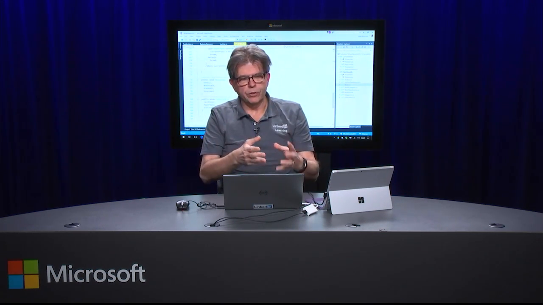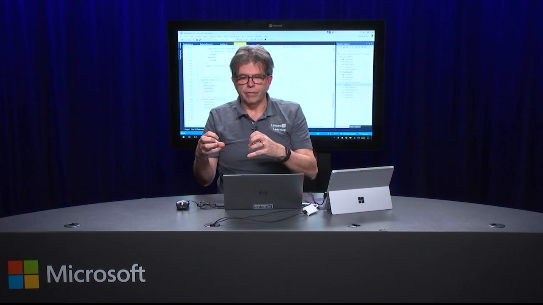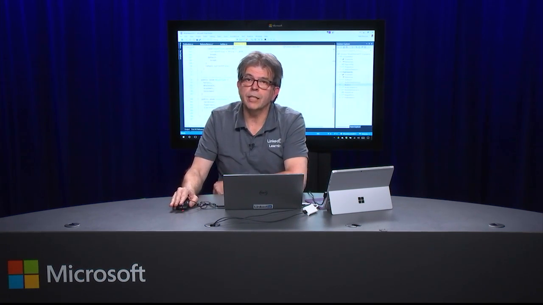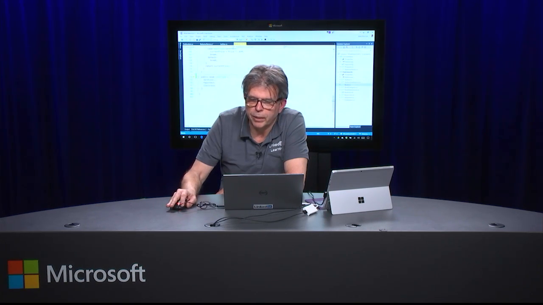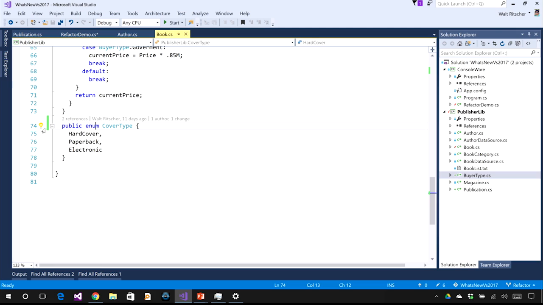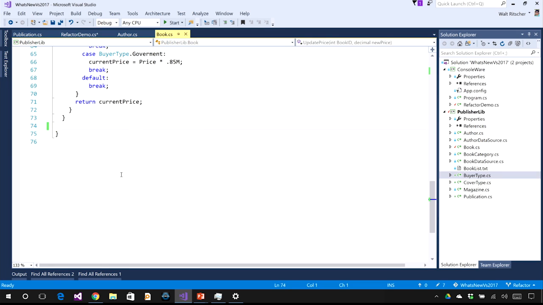So what I can do is use the refactoring to move them out of this file and make a separate class out of it. Separate file, I should say. So I'll come here, use the quick action, and say move type to BuyerType.cs. And now I've got this new BuyerType.cs file, and I'll do the same thing with this CoverType. It's quick and easy.